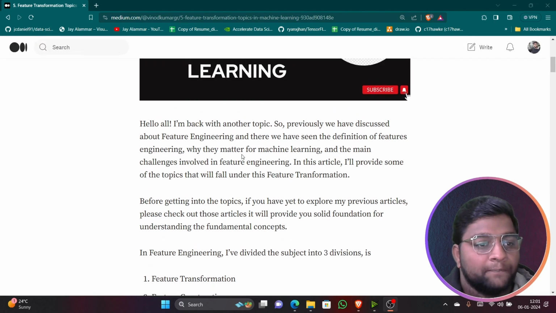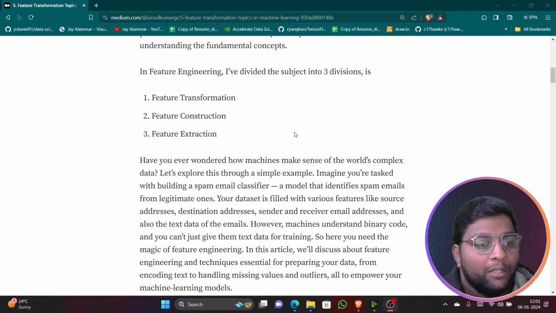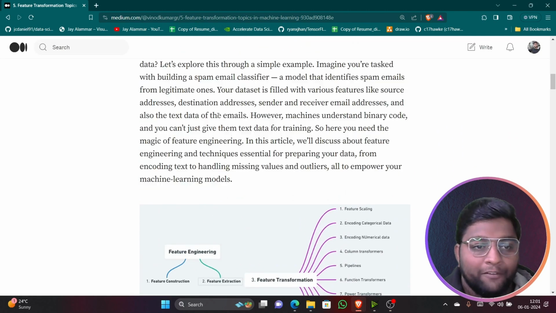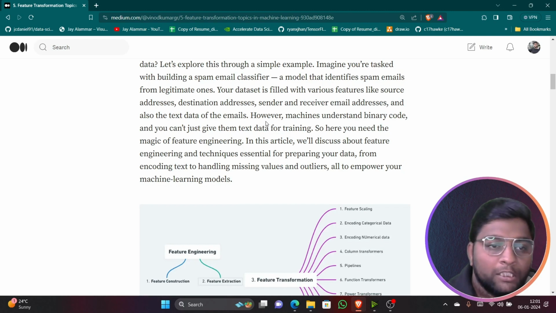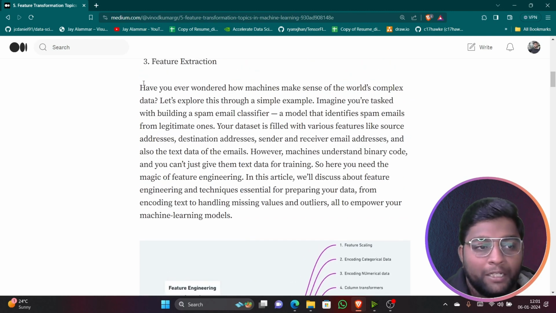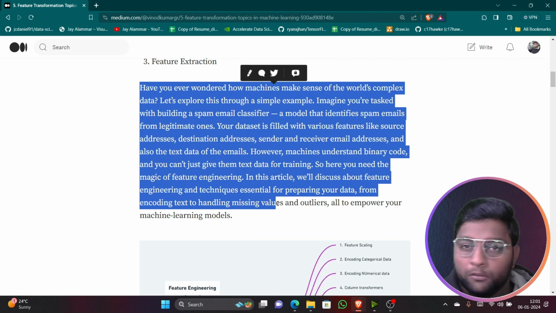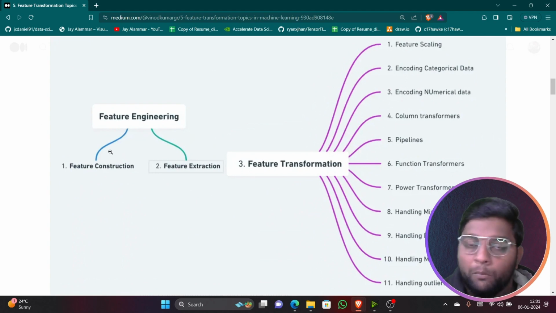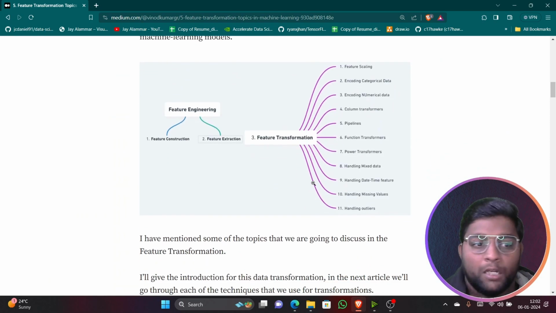Now let's continue with this article. So guys, firstly, feature transformation. Here is another example which you can have a look at to understand better, an email spam classifier. If you read this example, you will get it. I am not going to explain it because the basic example is enough. You can see here, in feature engineering, you will have feature construction, feature extraction, and feature transformation. In feature transformation, you will have feature scaling, encoding categorical data, numerical data, column transformation, and many others. These are all the topics in feature transformation. We will be discussing them one after another.